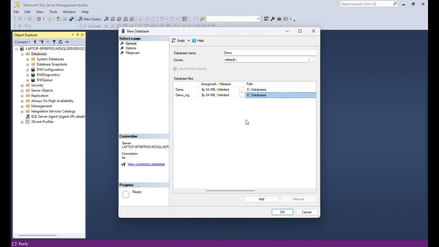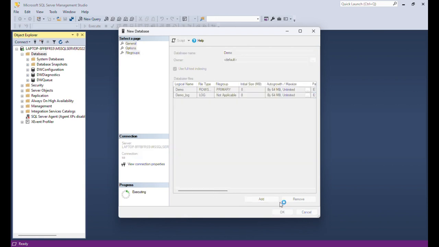For best practice, it is better to create the log file and data file in different locations. That means the D drive is the data file, the E drive is the log file, and avoid the C drive for the data file storage. That is the best practice for database creation. So next we can click OK and create the database.